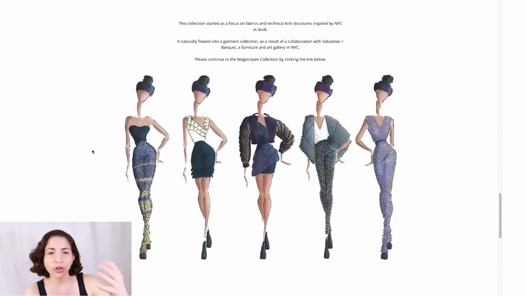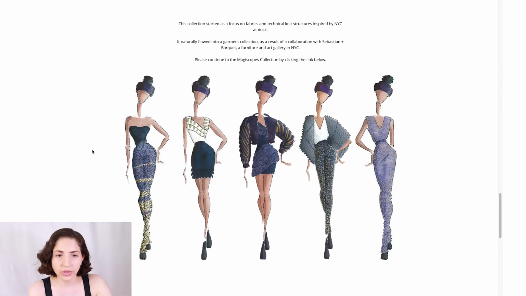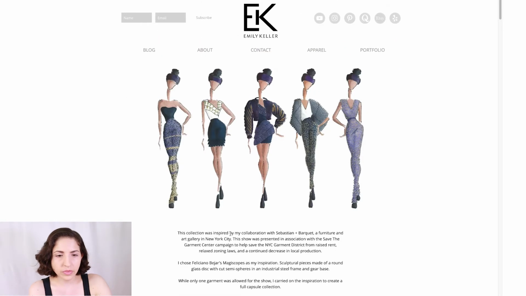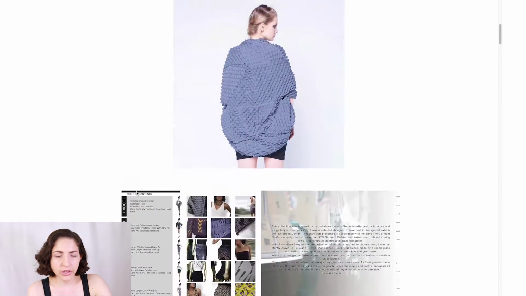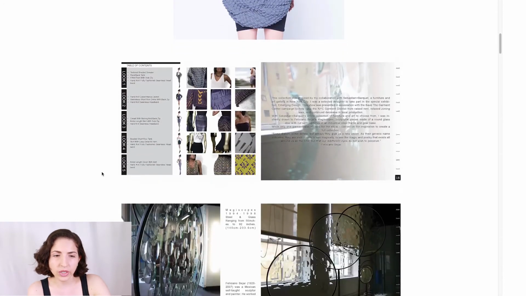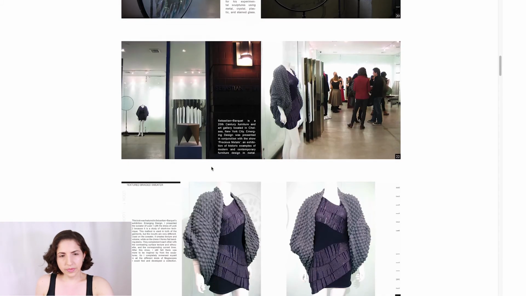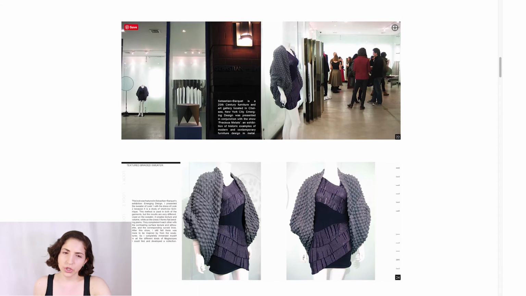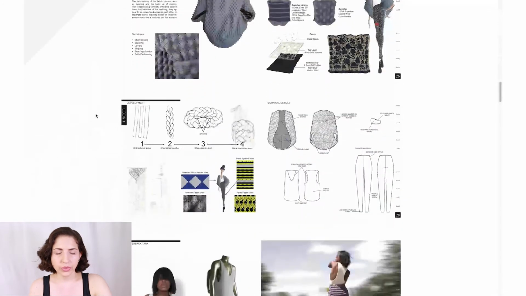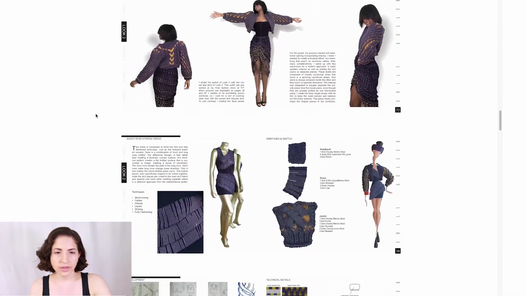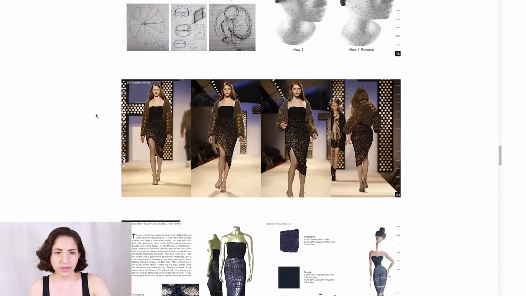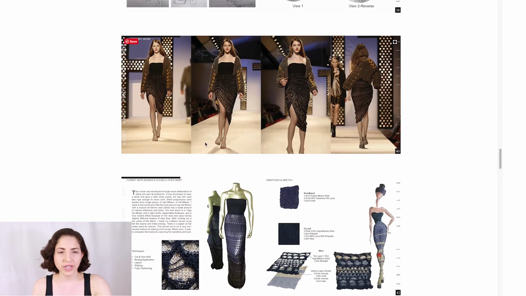So this collection started as a focus on fabrics and technical knit structures inspired by NYC, and then it flowed into a garment collection on the next page. So here we kind of get into this Magiscopes collection that I call it. These are the Magiscopes that were sort of the inspiration as well. And I had this one look that was shown in an art gallery here in New York a few years ago. I'll just kind of scroll through these so you can get the sense. Oh, this was my look at my graduating show at FIT. This was my finished look, basically.